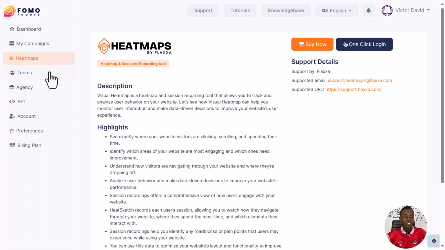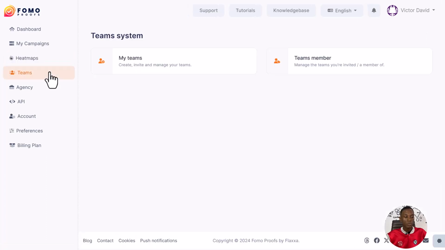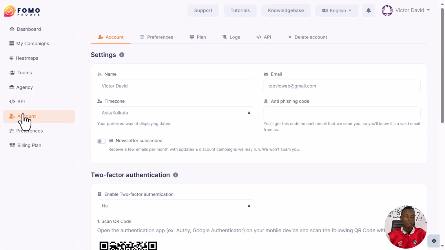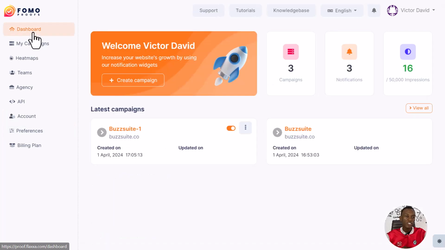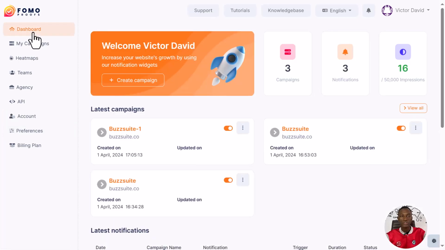You can take a look at your teams. You can take a look at your agency. The API is available to you. You can change your account settings, edit your preferences, and also know your billing plan. Overall, FOMO Proof is a very useful tool for you to prevent the fear of missing out on your users.